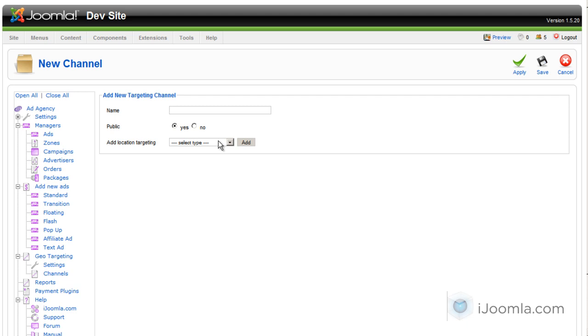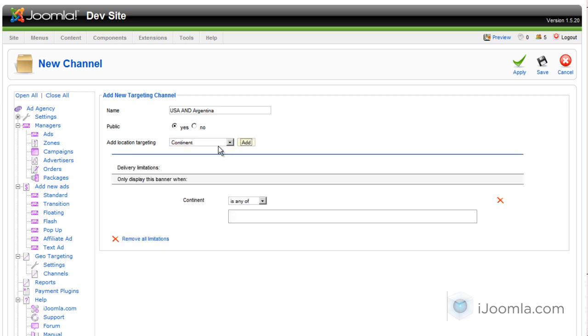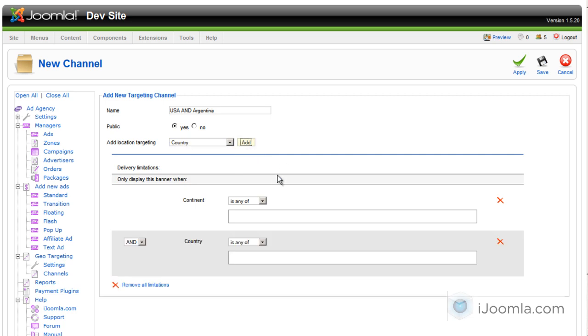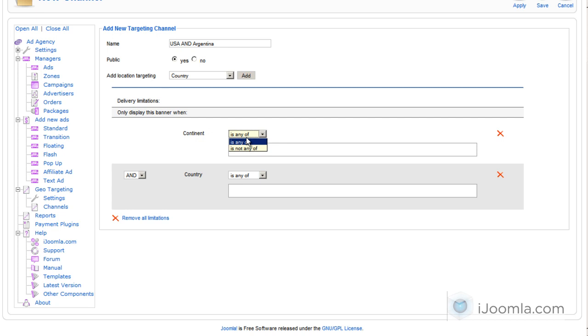Now the cool thing about it is that it can be much more sophisticated than what you can add on the front end. For example, let's just create an example, and here you can see that you can select any of those options like continent, like country, but the difference is that here you can specify also that it's not the country. For example, if I want to show it everywhere except for the United States, I will still enter United States here. But here I would choose is not any of. Same with the continent, so that would have to be, let's say, North America. You can make it every continent except for North America, or any country except for United States.